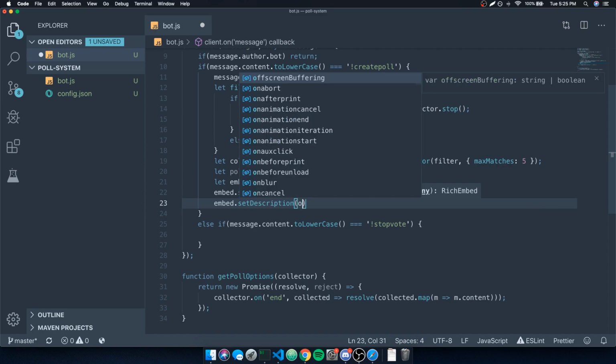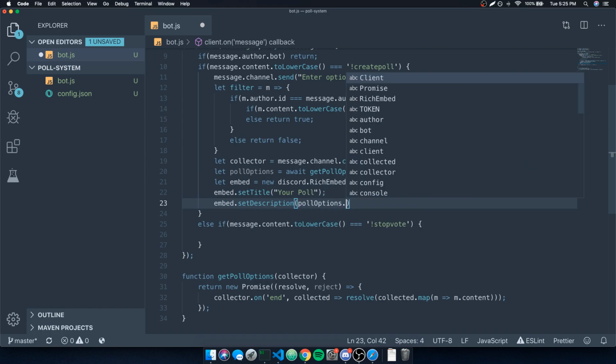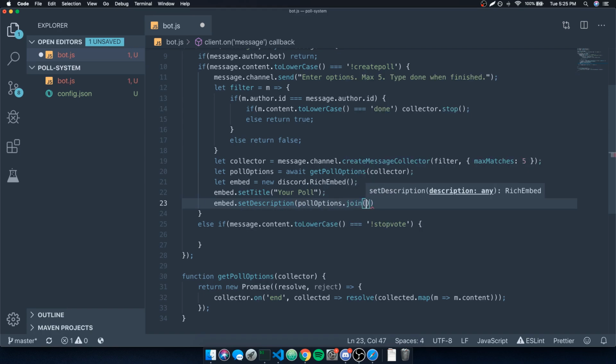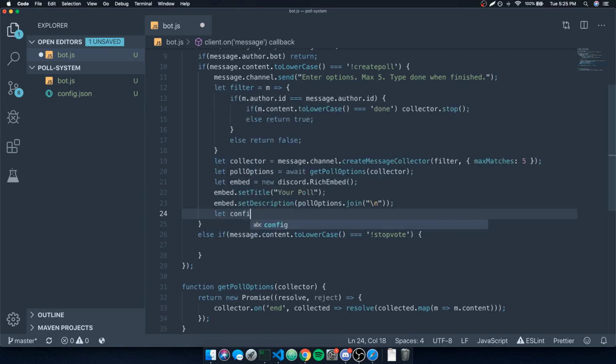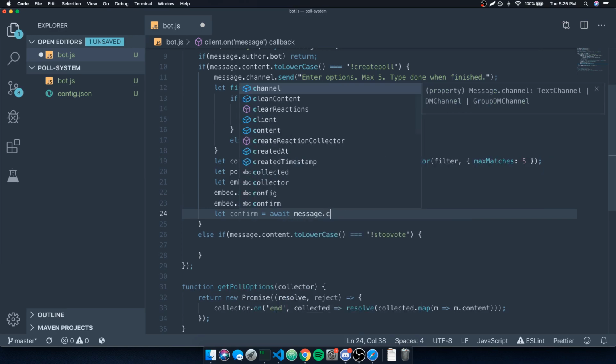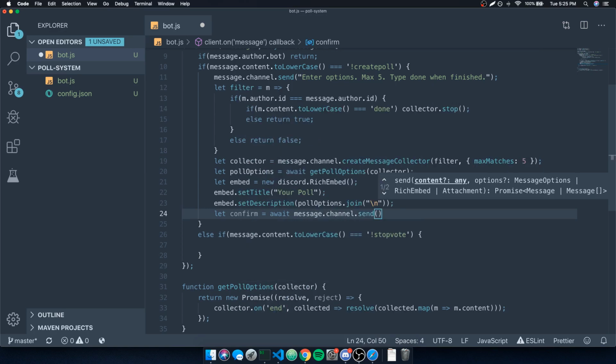So I'm going to say pollOptions. Remember, this is an array. I'm going to join the array with the newline character, so each option is on its own line, like you saw earlier. And I'm going to say let confirm equals await message.channel.send, and we're just going to send the embed.